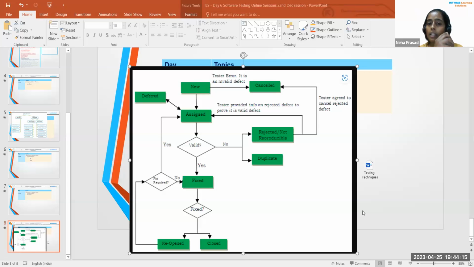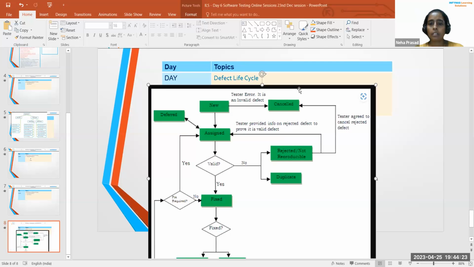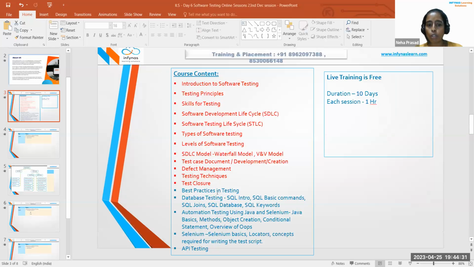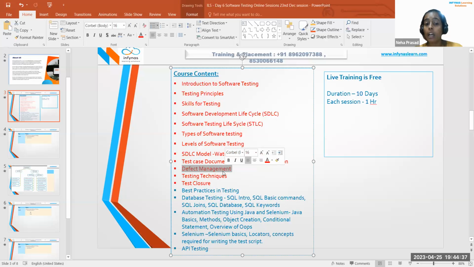Okay? Does it make sense, guys? Does it make sense, the defect management? Yes. All right. So I think the defect management is also done. The test case documentation is done. Defect management is done. The important thing we are going to cover is the testing techniques.